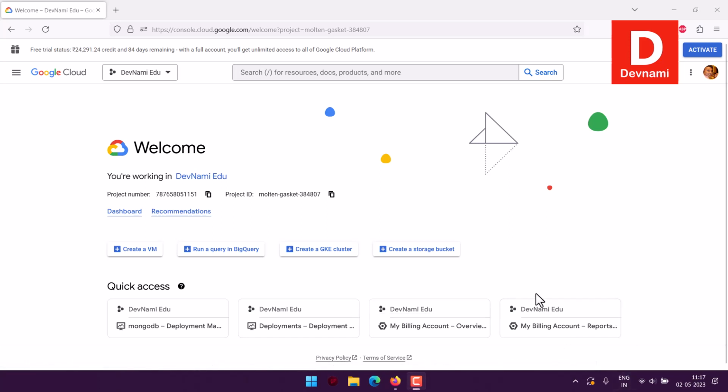Okay, so let's take a look at how you can set up an InfluxDB database on your Google Cloud platform. So the first thing we will be doing is setting up our trial Google Cloud platform account. Next, we will be setting up our project, and we'll also be setting up the billing.